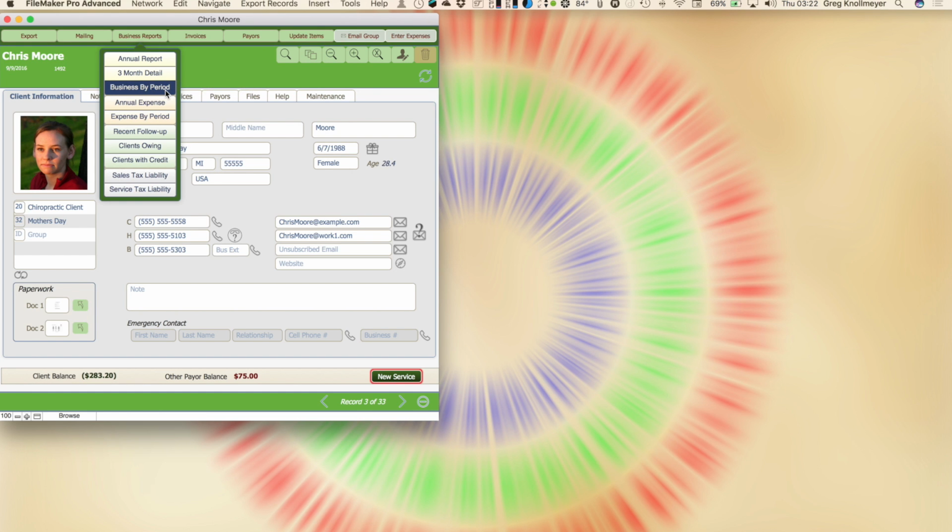And then there's the business by period, where you can actually get to the service level for each particular service, and you can also look at the earnings breakdown in a bar graph. When we looked at recording expenses, we looked also at the annual expense report and the expense by period. We've also looked at the recent client follow-up report, when we were looking at how to take actions to follow up with clients. So there's a couple more reports here that we'll have a quick look at.